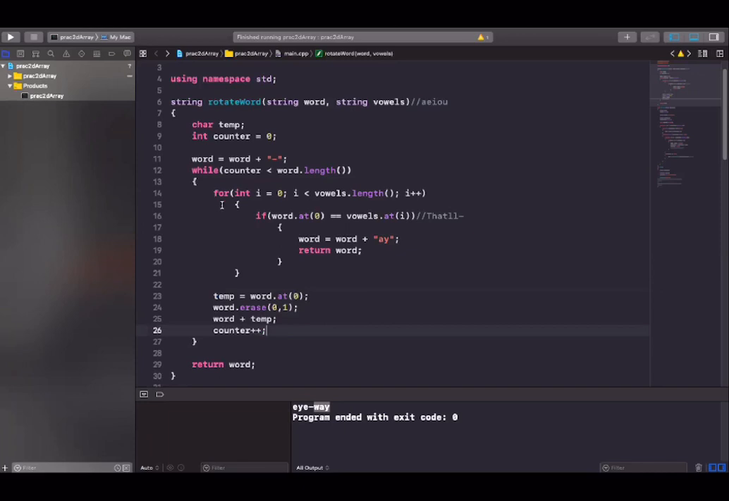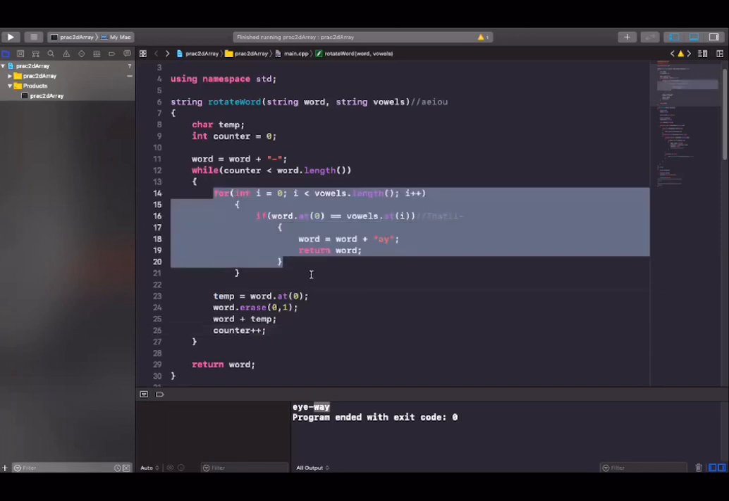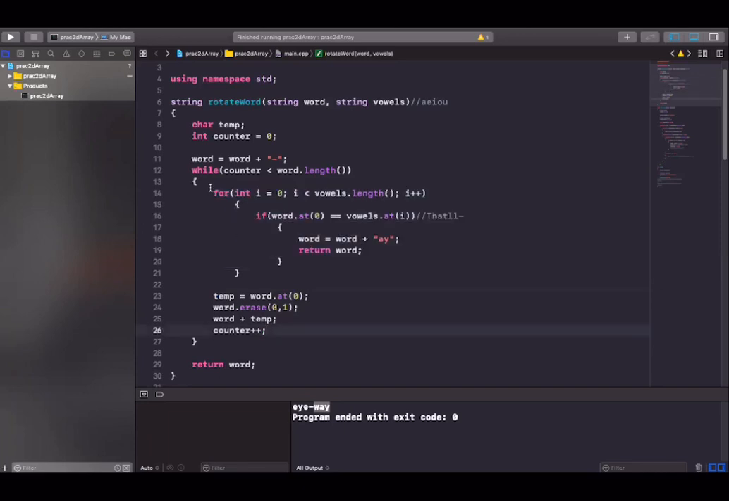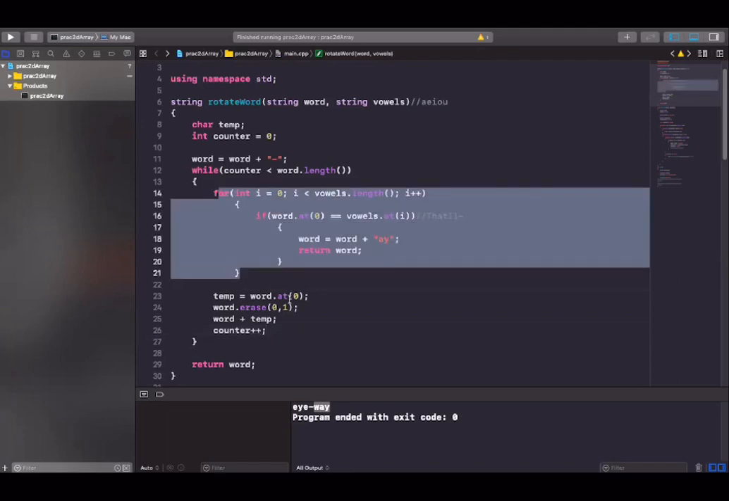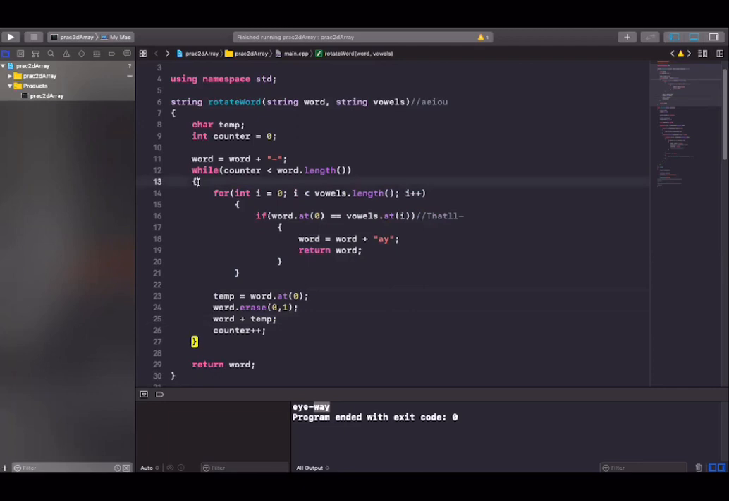Remember, we rotate once, this for loop executes. We rotate another time, this for loop executes. We rotate another time, this for loop executes because it's in the while loop, right? So there's only two ways this while loop will break. It's if we've rotated every single character, or it found the vowel sound and returned the word.